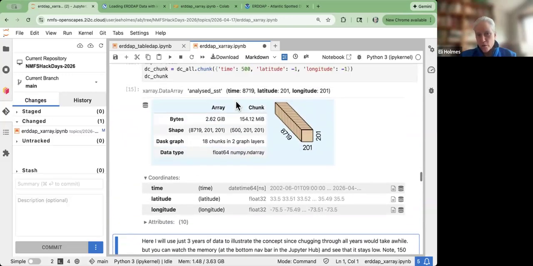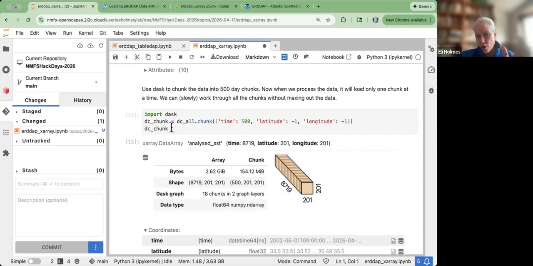Okay. So here we go. So now it's chunked, and you can see it outputs what my chunking is. So it's 154 megabytes. It's probably a little smaller than I need, but that's all fine. It's fine for demonstrating. You could probably tweak the size of your chunk to optimize the speed. What this means is that when I apply a function now like mean, it's not going to grab the whole 2.6 gigabytes. It's going to work chunk by chunk, and it's going to figure out an optimal way to do this mean calculation or whatever calculation I'm doing.